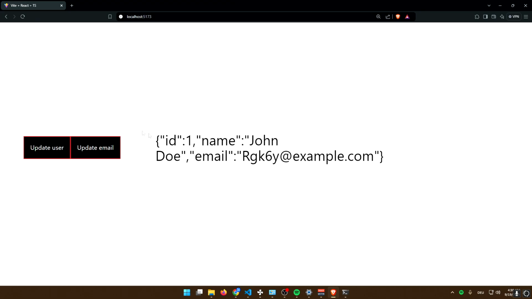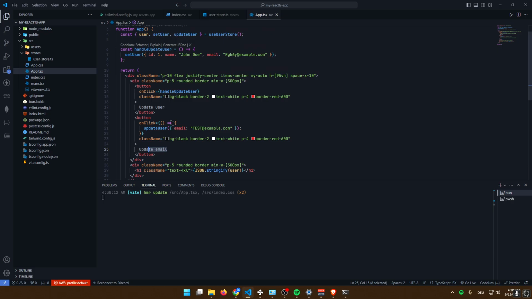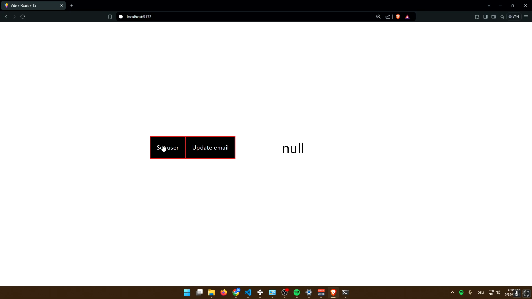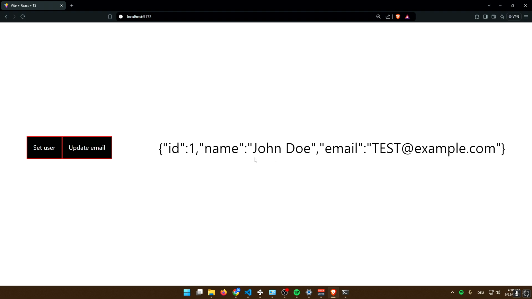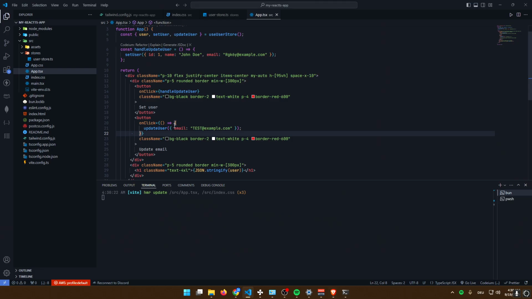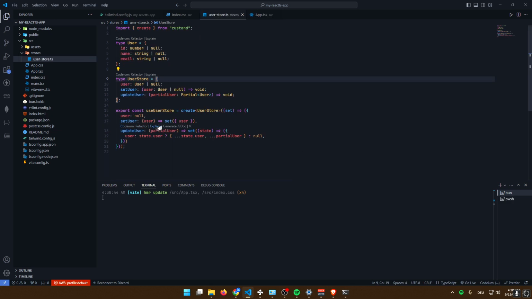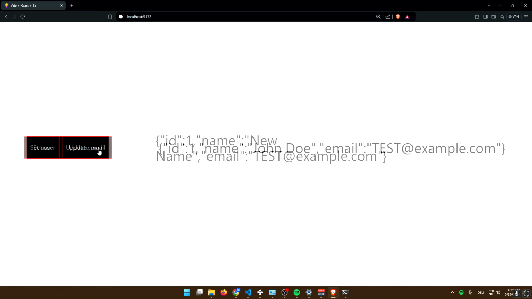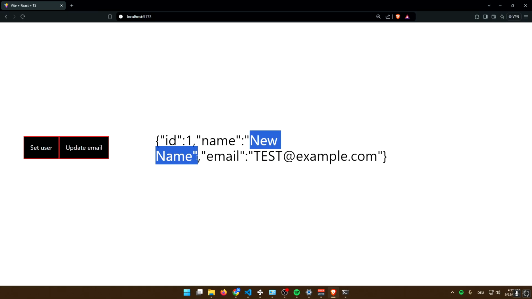Now if you refresh the website, we set the user like this. Actually, let's call this set user, let's call this update email. Yes, it's a lot better. So we set the user, and now if we click update email, it gets set to test@example.com and updated that specific field. Now we can obviously pass a name as well, a new name, and our update user function is working just as expected. The partial type pretty much allows us to modify a certain part inside of our user store, in this case the user object. And so let's click this button again, and now as you can see, our name is new name.